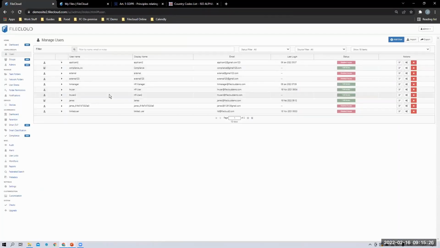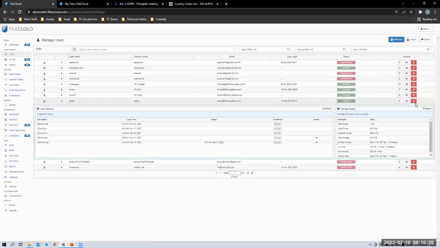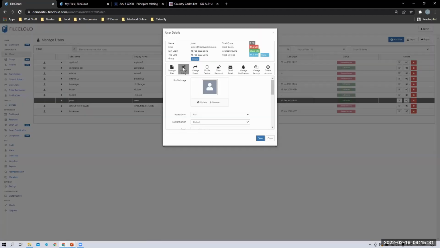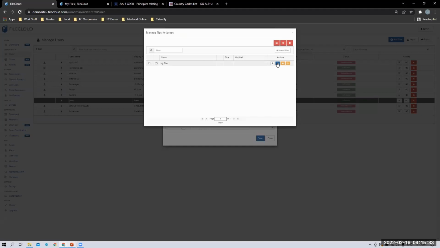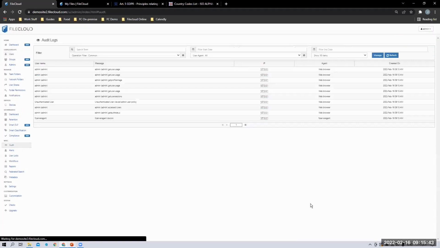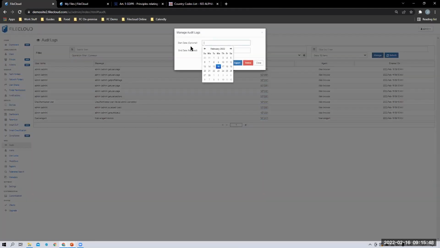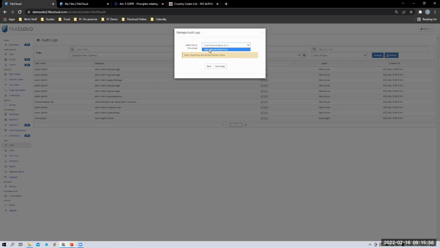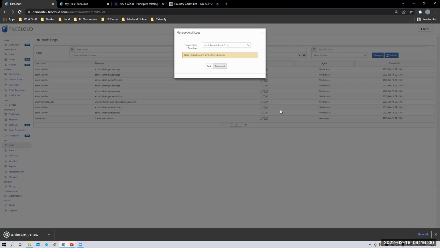Let's go to users. Say, for example, let's go to my user, click on manage files, and here you can download the files as a zip. And within the audit logs, here you can filter accordingly. And this is what was meant by start date and end date. And you can choose to export. And it should be exported as a CSV file. You click on download.